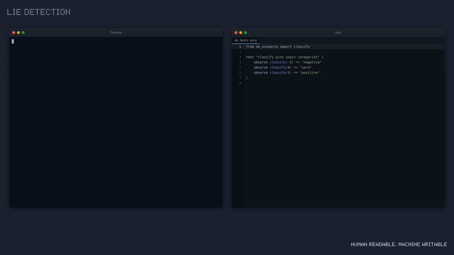The fix is to write what you actually mean. Pin exact values, test boundaries. The lie detector scores these tests as OK because every proof mutant is killed.